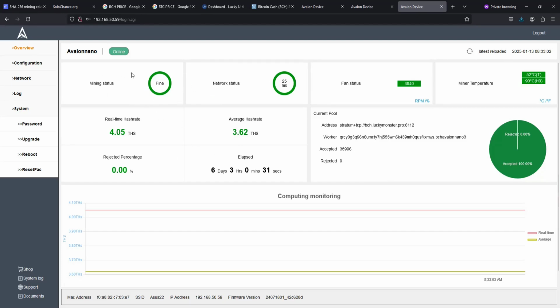We can see the mining status if it's up and running. We can see the real-time hash rate. We can see how much time has elapsed that we've been mining. We can see the pool that we're mining from, our worker, which is our address. Any crypto that we happen to mine will be sent to that. And then we have some additional options over here on the left-hand side.